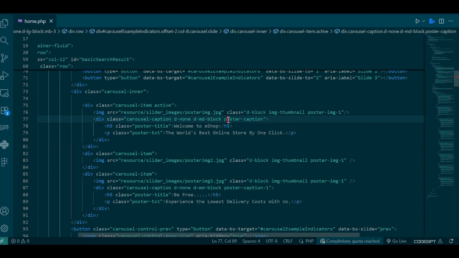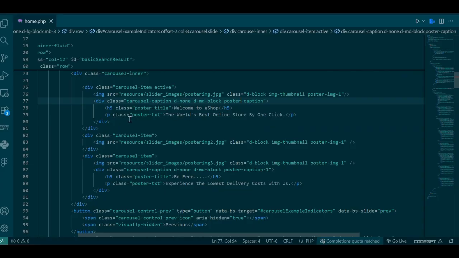Then here, this poster-caption. This is also a special class that we are using for styling purposes. Not only this, if you ever see classes like poster-caption, poster-title, and poster-text, these are classes that we use for styling purposes. Okay, so that's all about the first image. From this div class, we are closing the first image section.